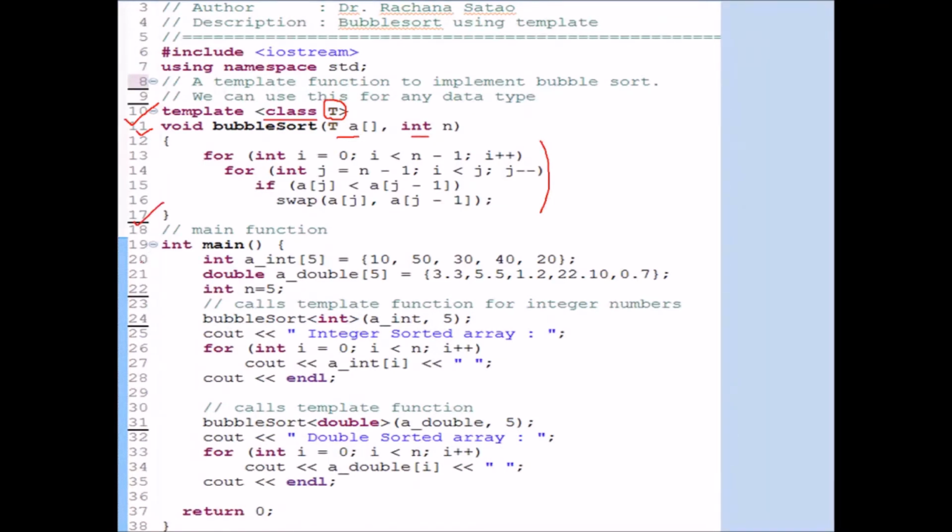Now in the main function, you can see I have one integer array and I assign some values to it. The second is a double array which consists of some numbers which are already assigned. The name of the array is a_double, and for the integer array a_integer.